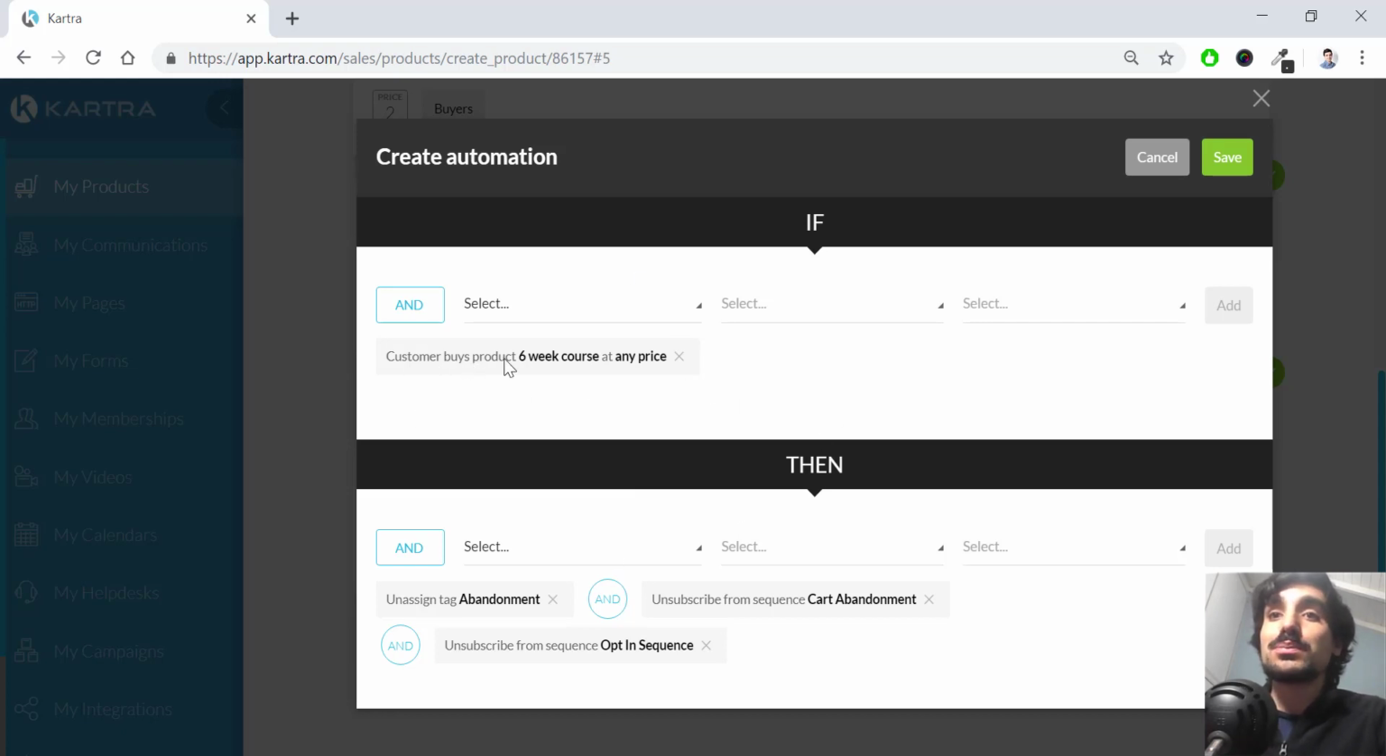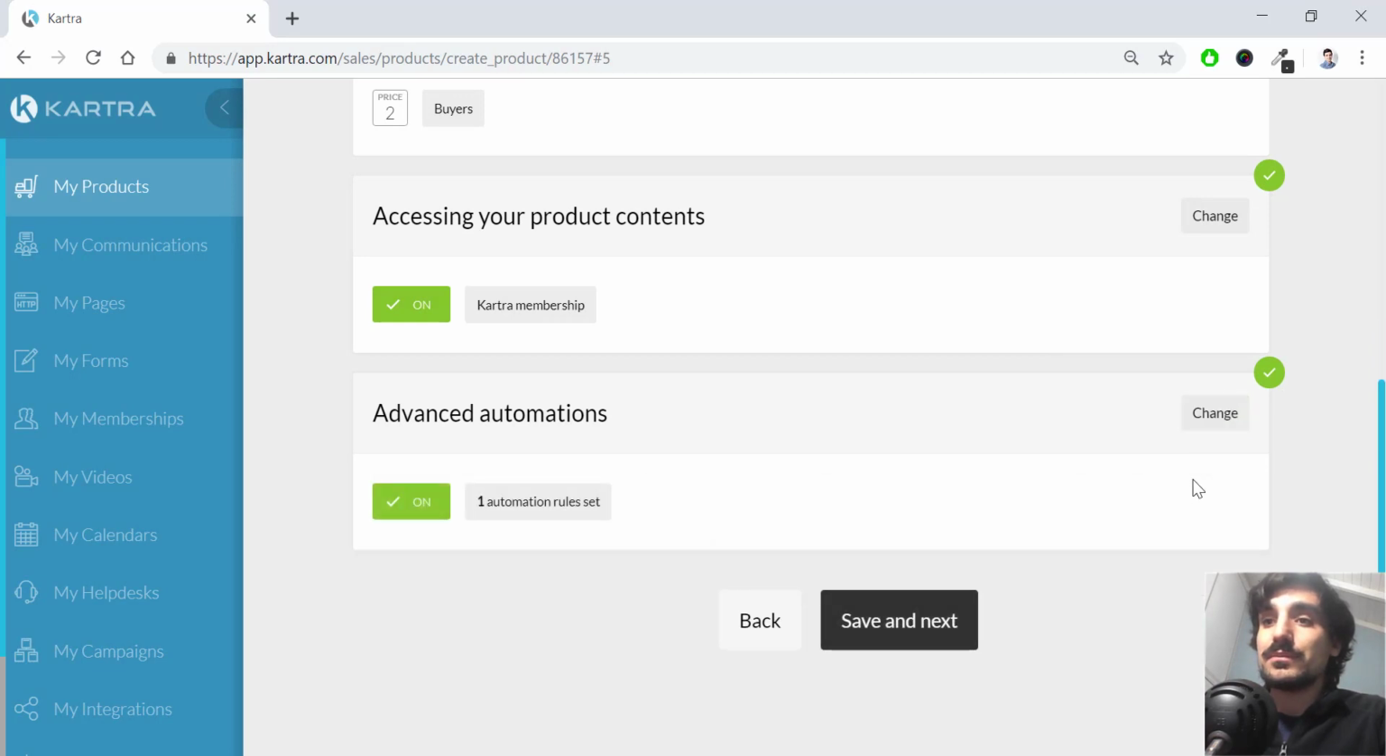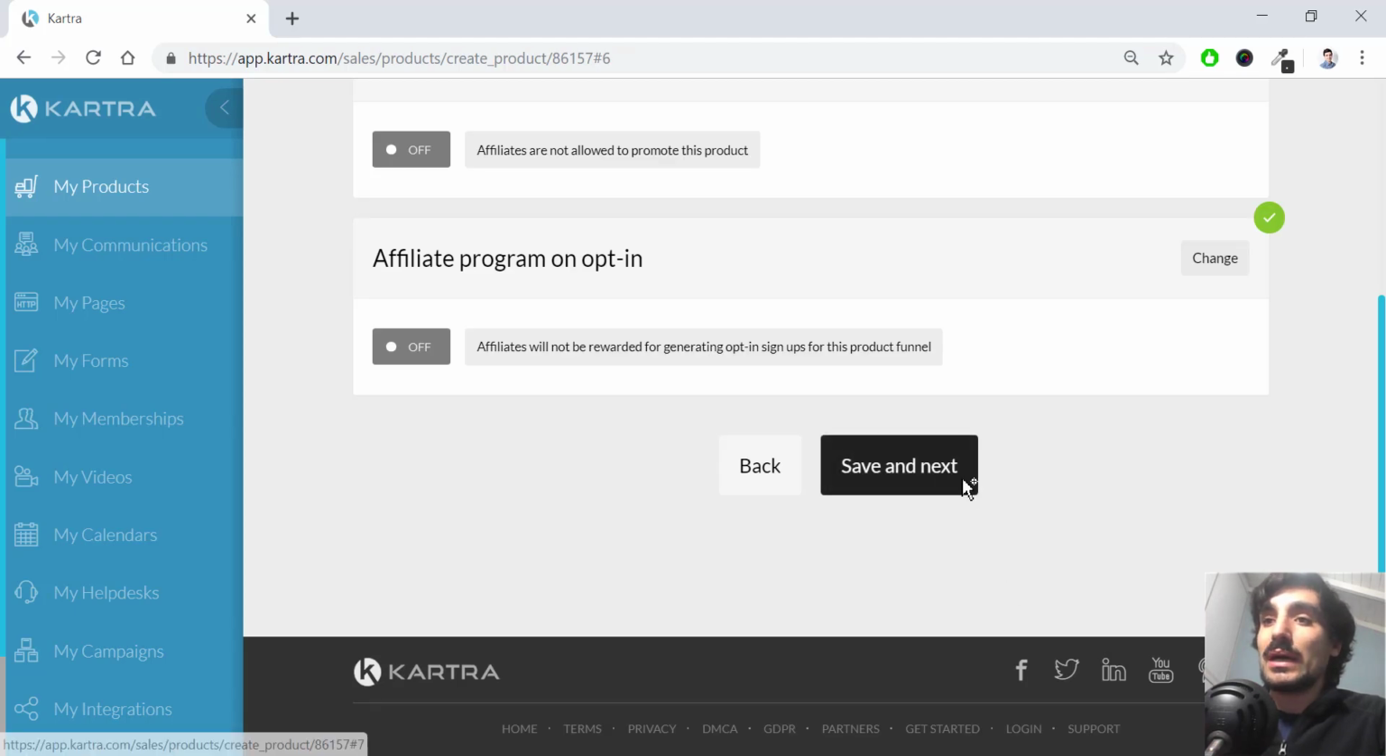So when customer buys product, which is the course, the main product, they will be automatically unsubscribed from these sequences, the cart abandonment sequence and the opt-in sequence, and they will also have this abandonment tag removed. I'm hitting save here. I'm hitting save again, and I'm now officially done.